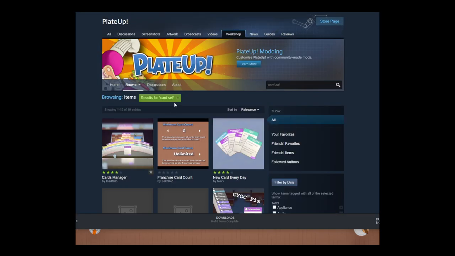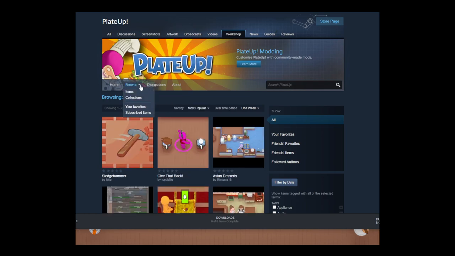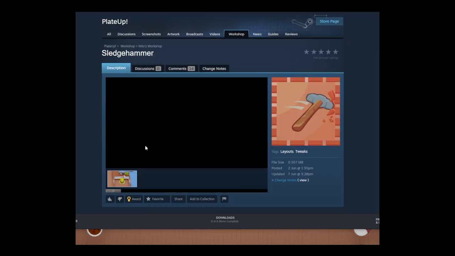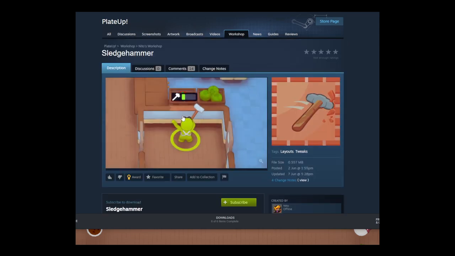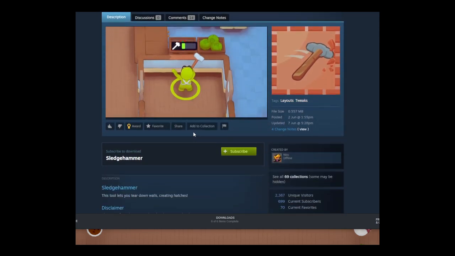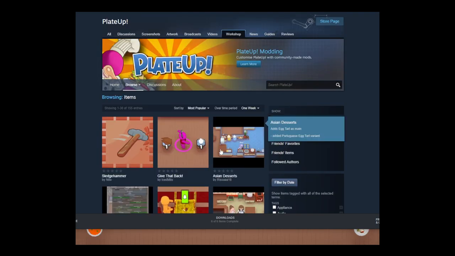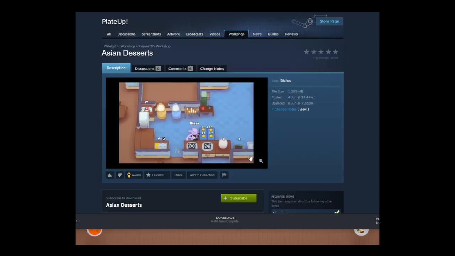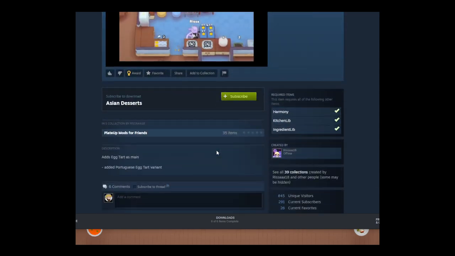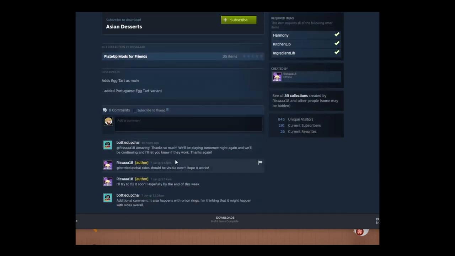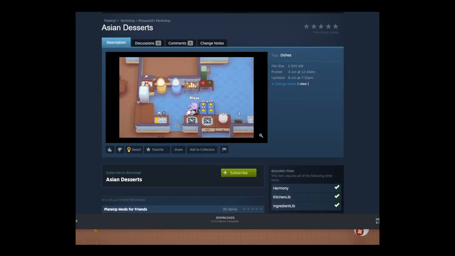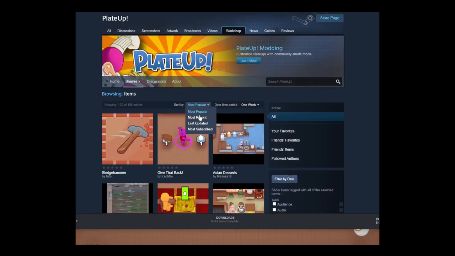And there's a lot of other mods here. Let's just go back to the main menu and go to browse. Most popular, Sledgehammer. This mod here allows you to make windows wherever you want, which is kind of cool, by the way. Kind of cheaty again for me. Give it back. This is a teleport mod. Asian Desserts. This is a brand new mod that I haven't even played with yet. This is from RZA. Egg tarts and then Portuguese egg tarts. It's just starting. I'm sure there's going to be more things added to this as well. I'll have to pick this one up as well. It'll be kind of fun to do.